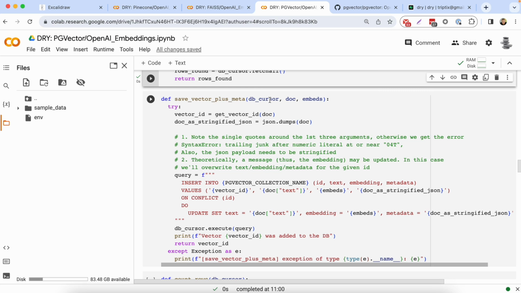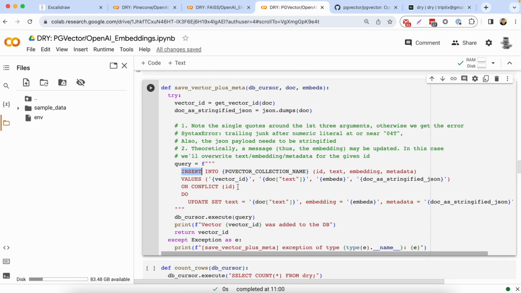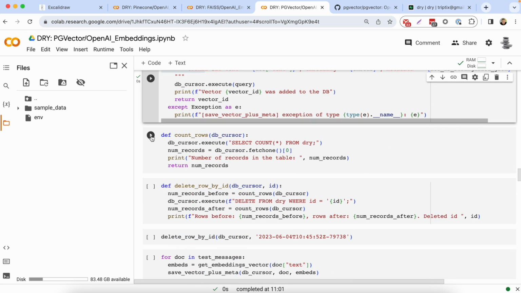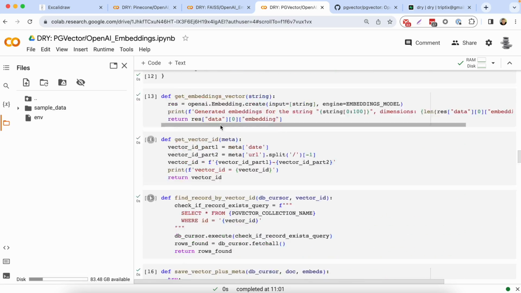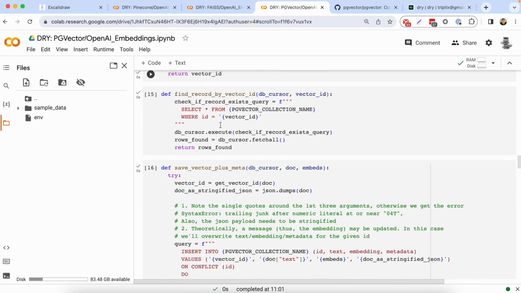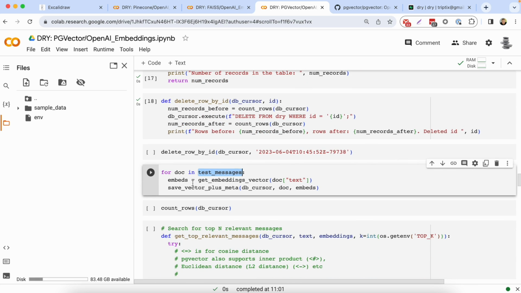Save vector plus meta. This function will be inserting values into our table. That is, it will be saving a row which has a vector ID, text, embeddings, and the metadata. Also, in case some message was updated, that is, it has the same ID but its text and thus embeddings changed, we will overwrite those values. Some other helper functions to count rows, to delete a row by ID. And now for 3 test messages, let's add them to the table. We will generate embeddings and save the vector plus meta to the table.